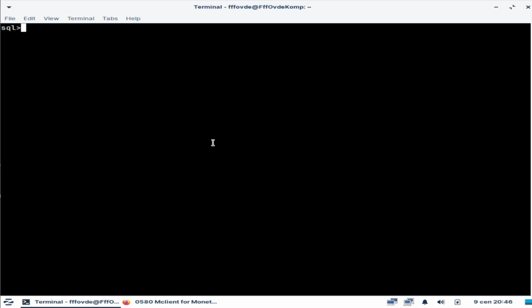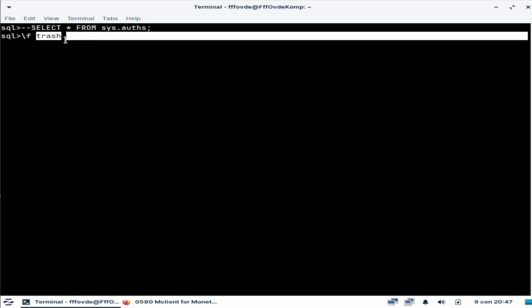Let's now see how we can format the result of the query. In each example, I will use this query, so we will read from this system table, and first we will start with a mode where we will not return anything. So I'm using the command \f, and then I'm using mode trash.